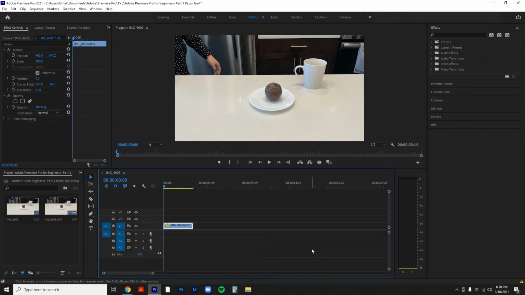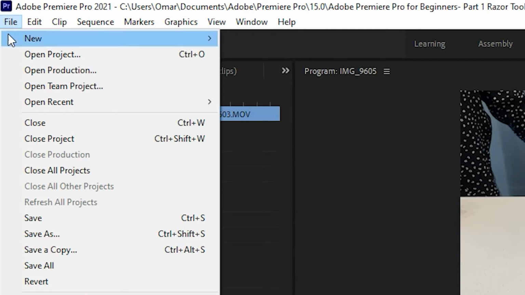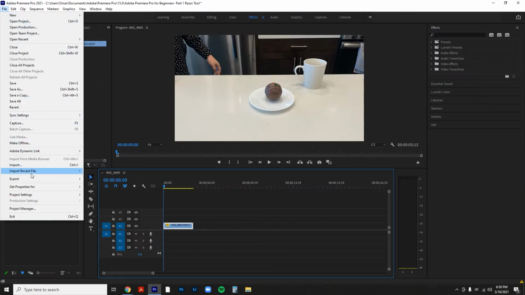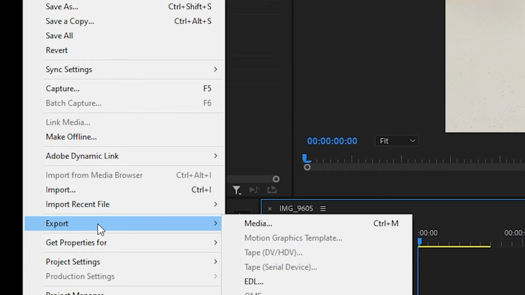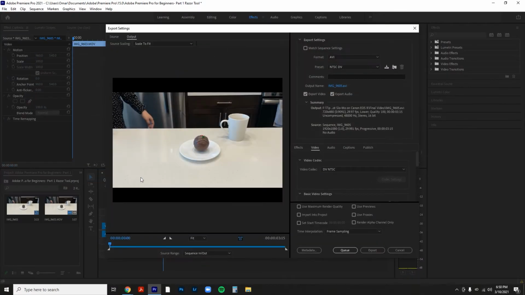There are two ways to do this. There is the formal way of going over to, not edit, we're gonna go over to File, then we're gonna go down to Export. From there, it'll be the first option, Media, but I always like to hit Control M. As you can see there, this is the shortcut, Control M, and then you'll have this window pop up.